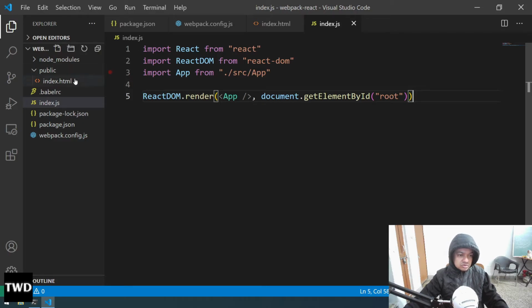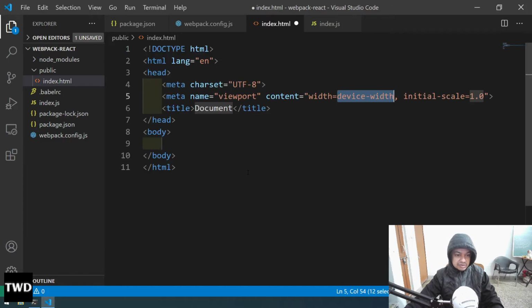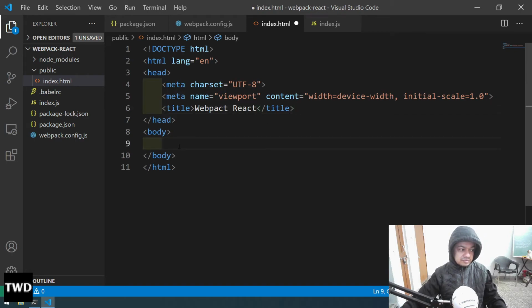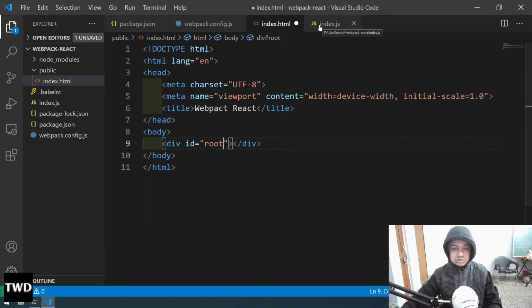So index.html, and I will do a shortcut shift plus exclamation mark, and then I will press tab, and it will give me the HTML boilerplate. Okay, so here let me change the title to webpack react, and the thing is that I am going to have two things here. First thing is div hash, id of root. So this is what I was telling about.